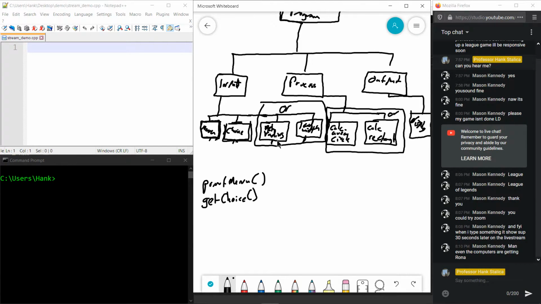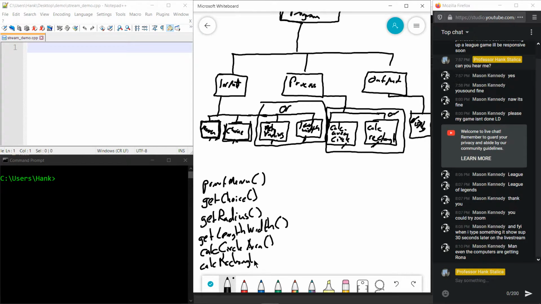Now, for getting the radius, I can write a function that does that, get radius. For length and width, I could write a function called get length width. Okay, and now I'll have functions for those 4 tasks. I need a function for calculating the circle area, so I'll call that calc circle area, and calculate rectangle. Okay, and then one more function over here, display. So we'll call that display area.